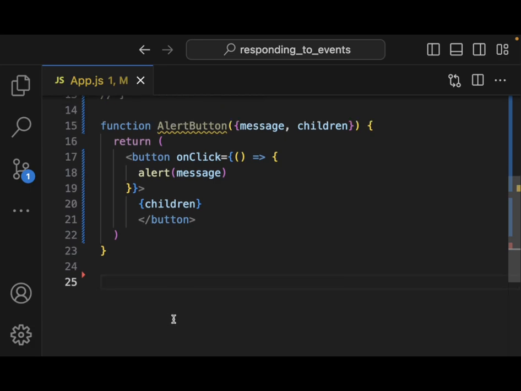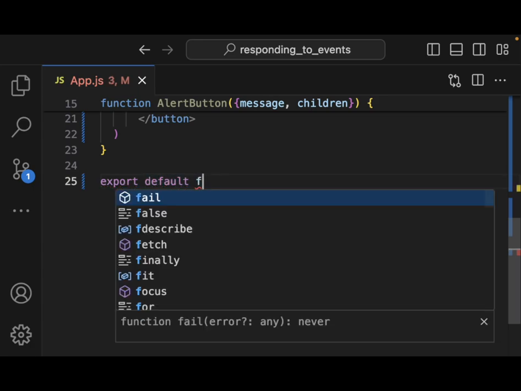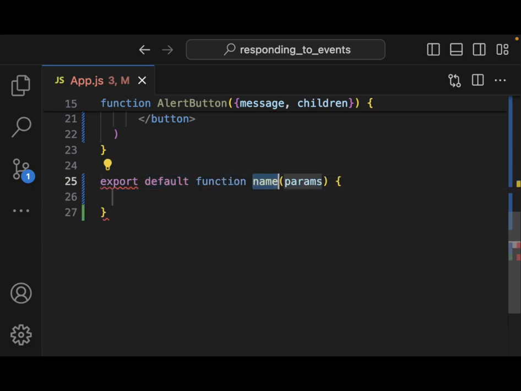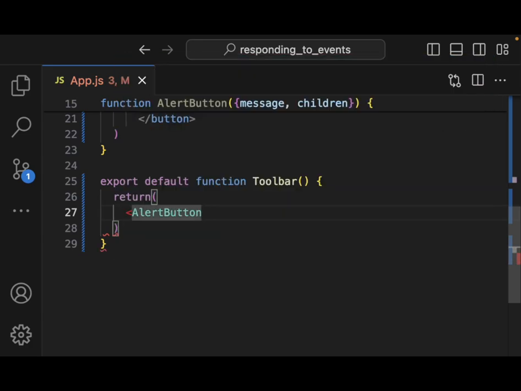So now let's say that we're making up some sort of toolbar. Maybe you're going to start making up an analytics dashboard, where you're going to have two buttons, analyze, and then maybe submit report or download report. Okay, so let's do export default function here, and we're going to make a toolbar, and it's going to return an alert button.